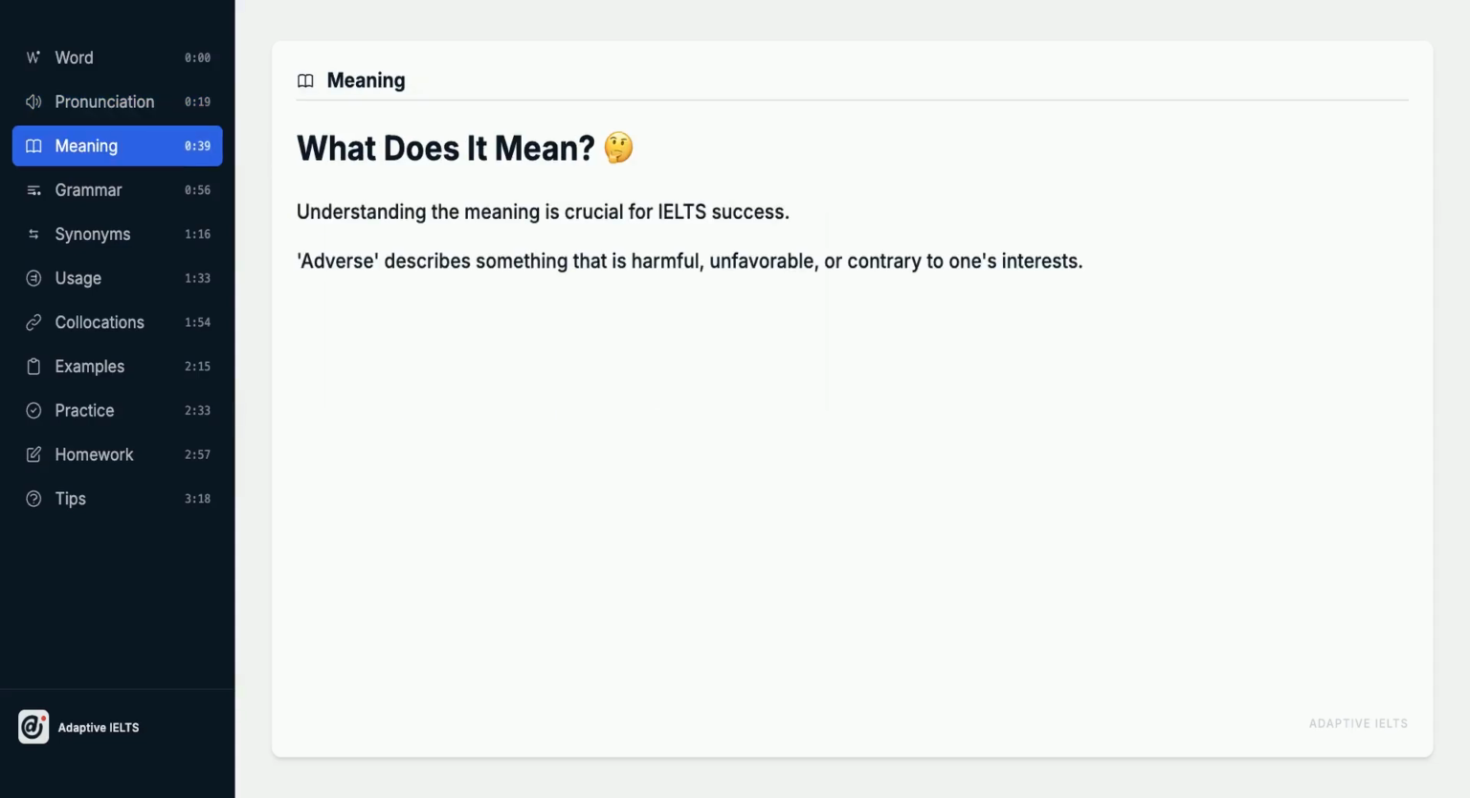Understanding the meaning is crucial for IELTS success. Adverse describes something that is harmful, unfavorable, or contrary to one's interests. In academic contexts, it's used to discuss negative effects or challenging circumstances that can impact a situation or outcome.